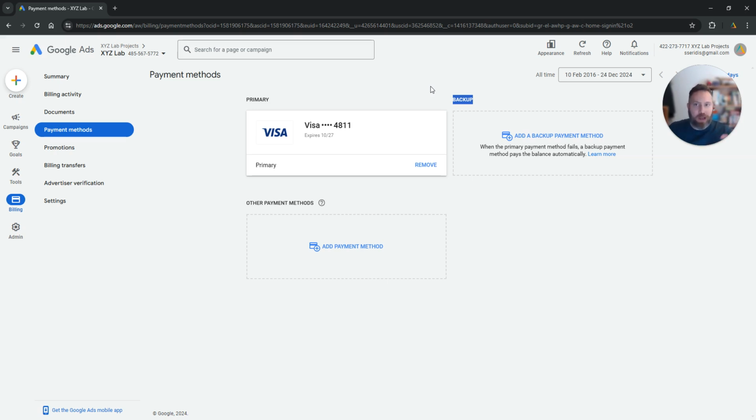There is one way to go straight to this page. If you have a client and they need to update their payment method, you can copy this link. I have it in the video description. You can send it straight to them and you can ask them to log in using this link. They're going to come to this page and they can update their payment method directly.